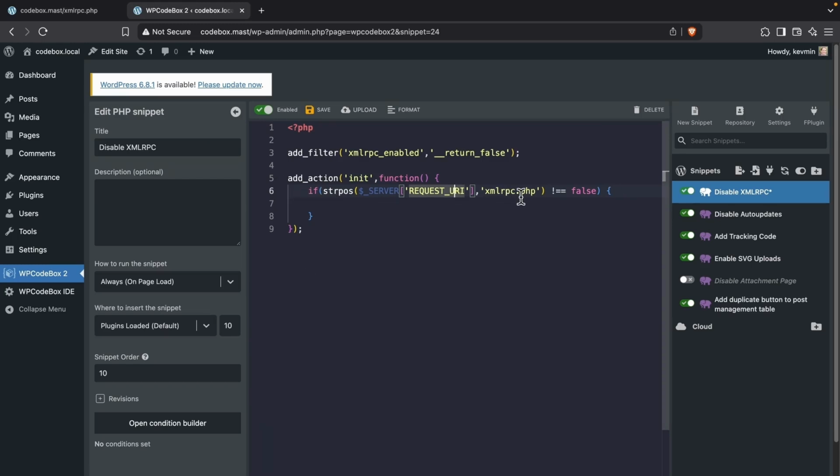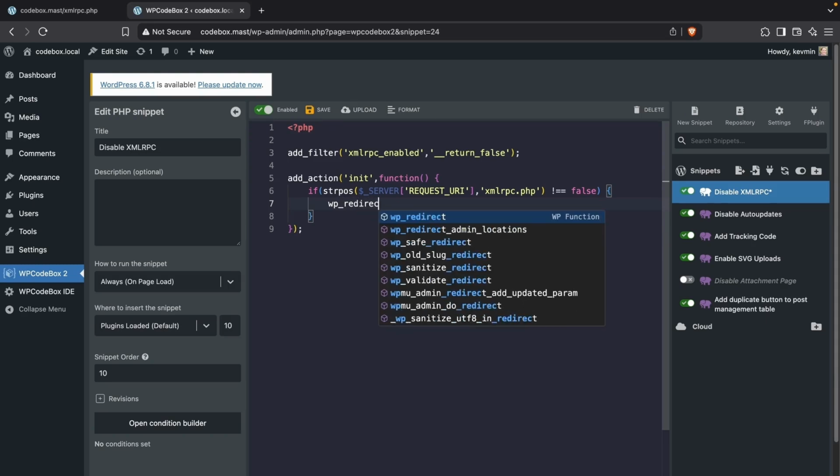As long as it is xmlrpc.php, it's going to return true, which means we now need to do something when that's true. So we're going to use the wp_redirect function, and wp_redirect is a function within WordPress which will automatically redirect the browser to a new URL. You don't need to add any logic for it. It will just do it for you.